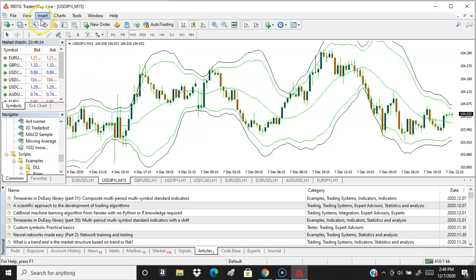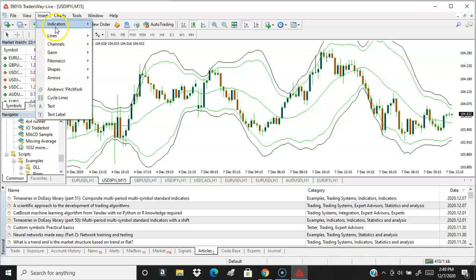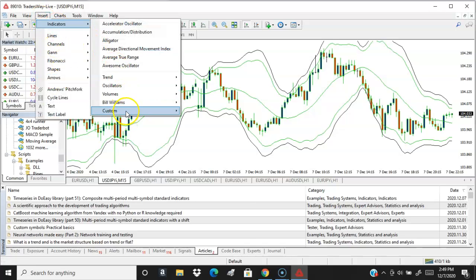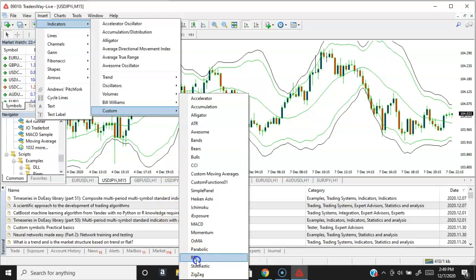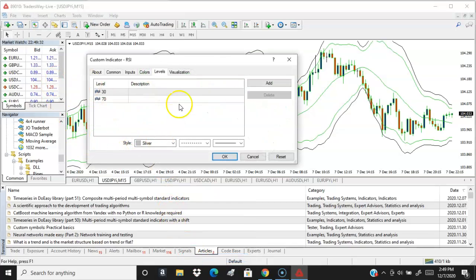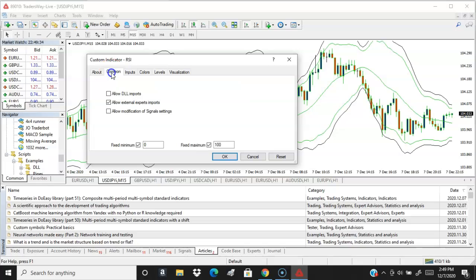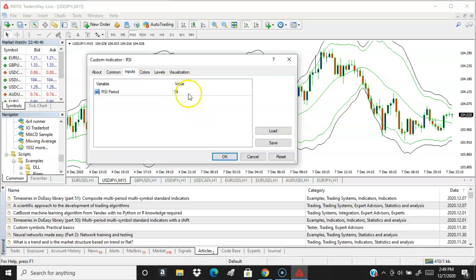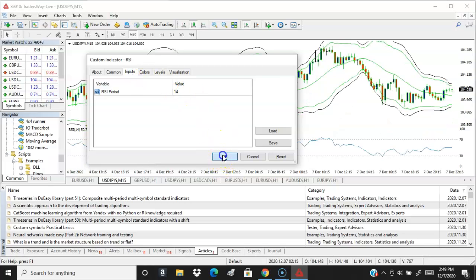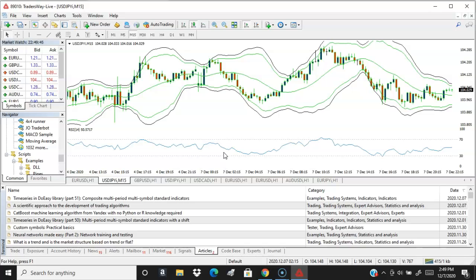Okay. Actually, let's add our RSI to this chart here. Indicator, custom, RSI, 70, 30. 14 is the value. That's correct. And boom. Okay, so as you can see here, zoom in here.